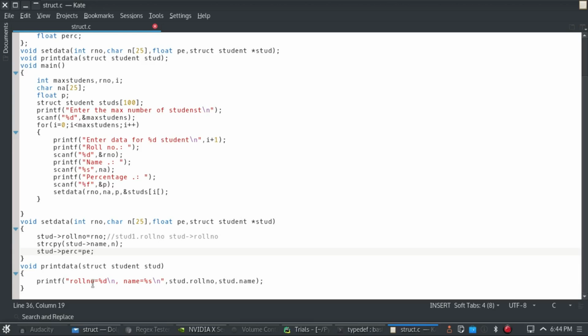And now in print data I'm just gonna make it a little good so that the user actually understands: RNL, roll number. And now we are also going to print the percentage is equal to %.2f, and then we leave a new line, and we print stud.perk over here, stud.perk.